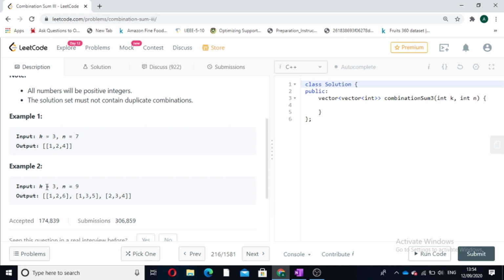In this also we have to take only three-number combinations to generate a sum of 9. So the combinations we have found are 1 2 6, 1 3 5 and 2 3 4. So these are the three combinations of size 3 whose total is equal to n, that is 9.